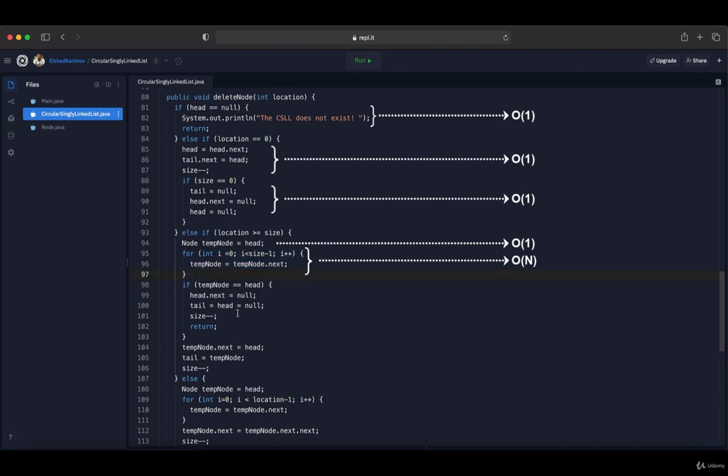Then in the if condition, we are checking if the temporary node is equal to head. In this case, we had only one element in our CircularSinglyLinkedList. This means that we are going to set all references to null. So this is taking O(1) time complexity. Then after this if condition, we set the temp node's next reference to head and tail to the temp node, and size decreased by 1. Here also we are doing some basic assignment statements. So these 3 lines of code also will take O(1) time complexity.